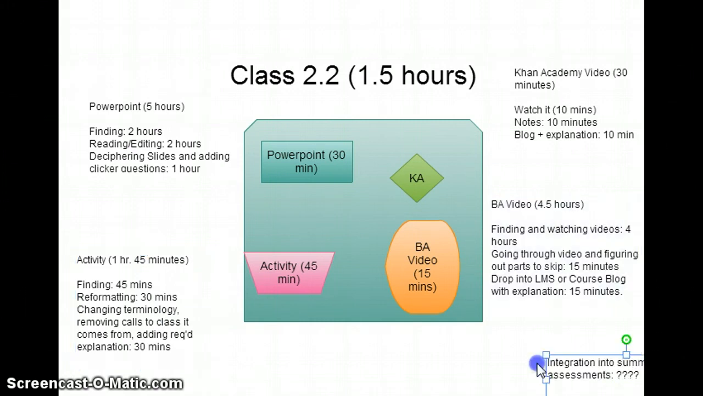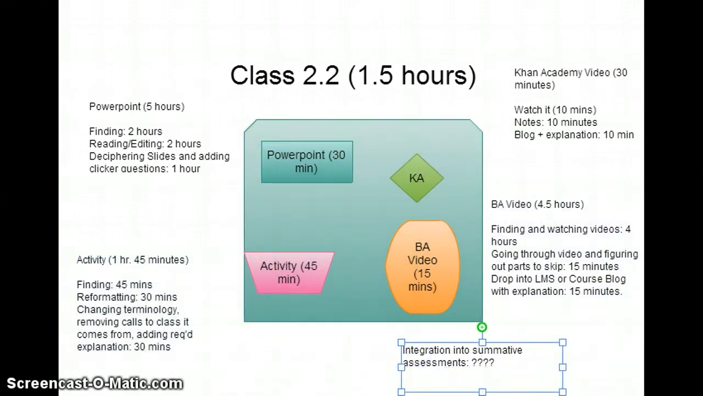And then there's this big question mark here about integration into summative assessments, right? All this stuff we're doing is ultimately going to be assessed in some sort of summative assessment. So we need to come up, not necessarily right now, but we're going to have to revisit all this stuff that we tied together in this class day and figure out how we're going to assess that in some of the summative assessments for the term. So this is just drop everything in.